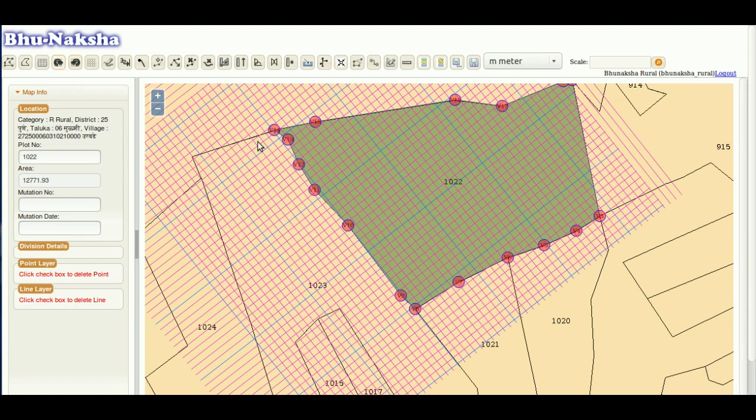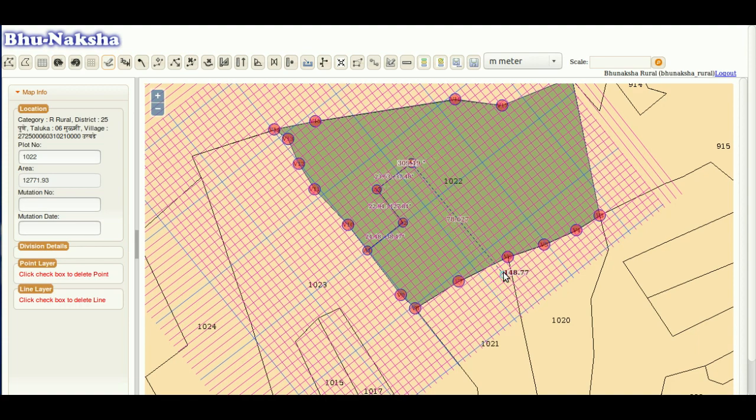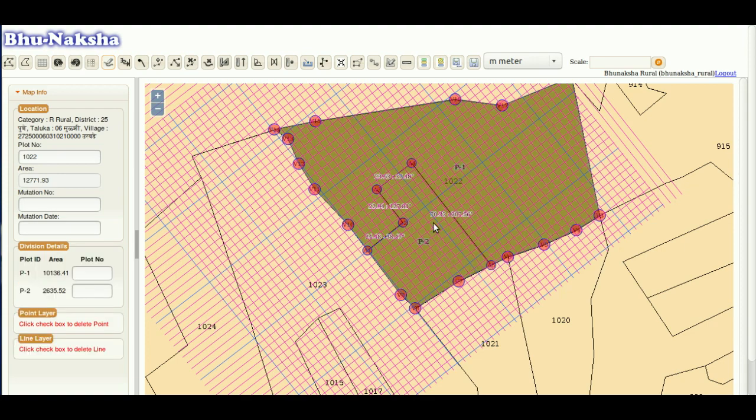Then while creating a division line, we can use it as a help. These grid points or grid lines can be used as a help. Now it will be useful.